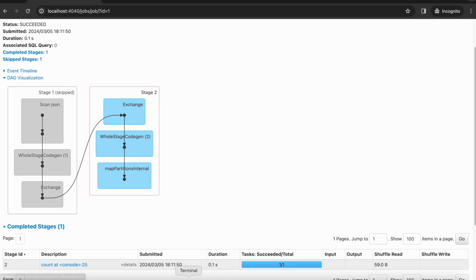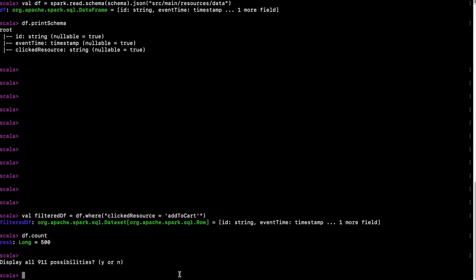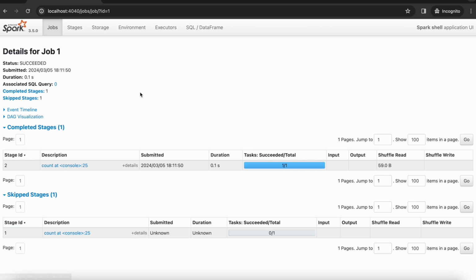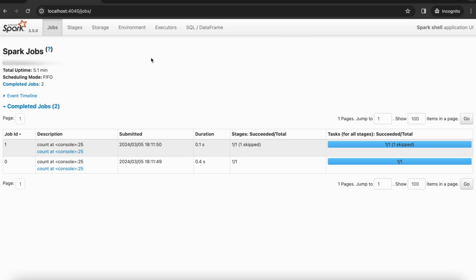We just did a count operation, and the count operation is an action, and that's why all of the transformations, whatever transformations you applied on the existing datasets, were executed. That is it for the transformations, I believe.